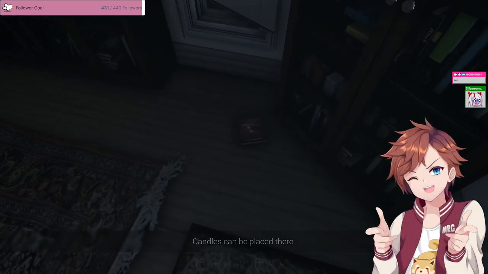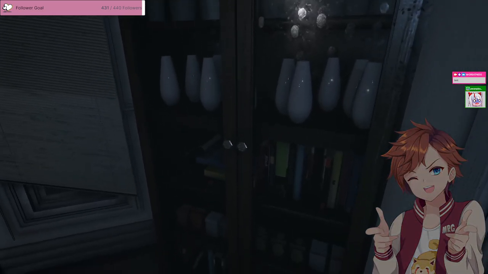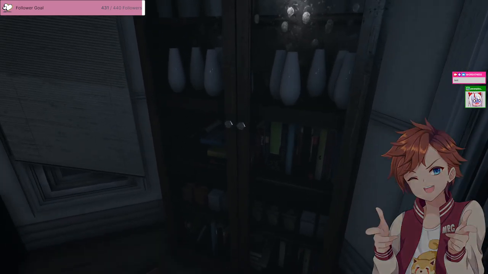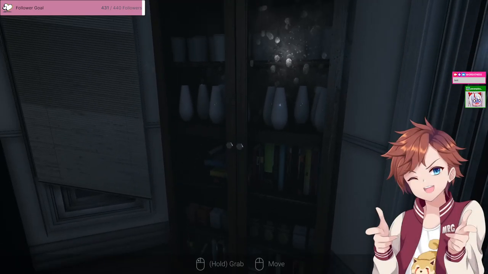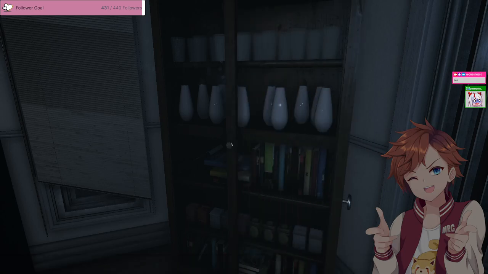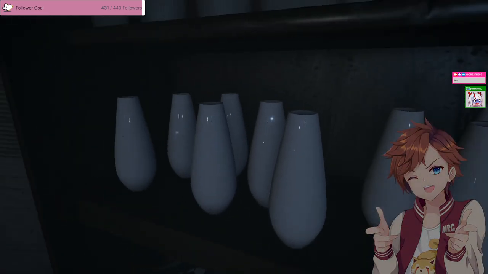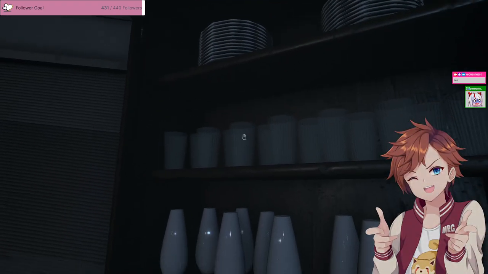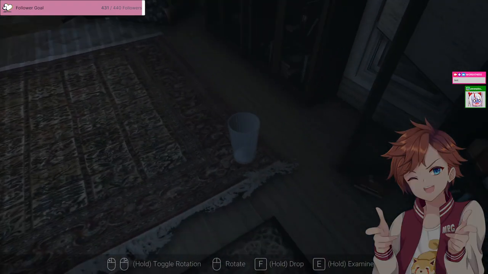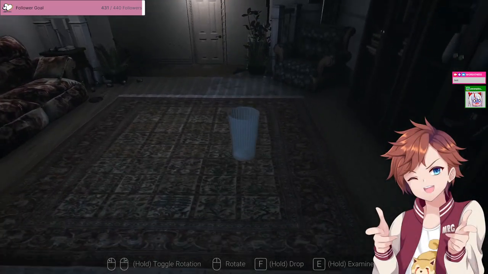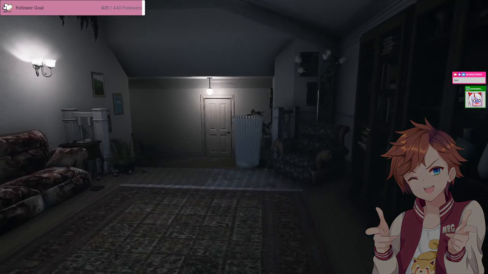Oh, those are candles. All right. Book. Hold to grab. Hold to grab. Okay, that's a very interesting way of opening it. Okay. Okay, hold to drop, rotate. Hold on.